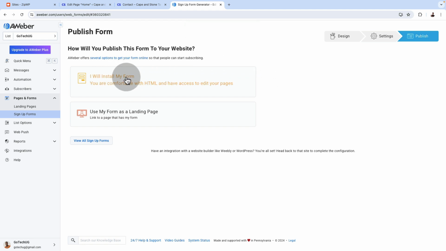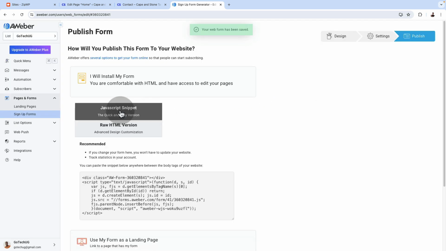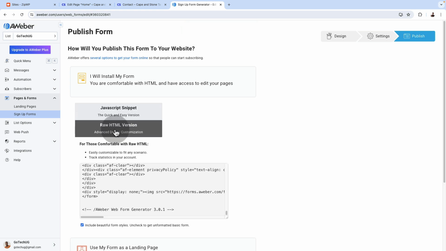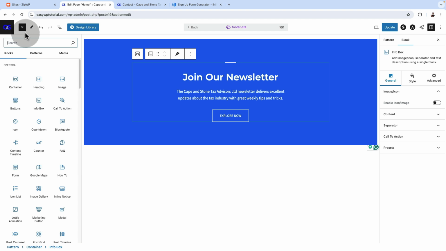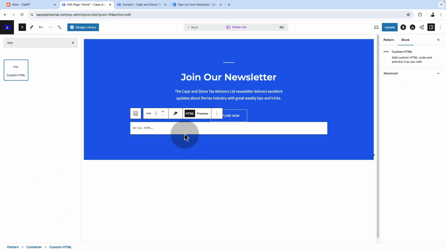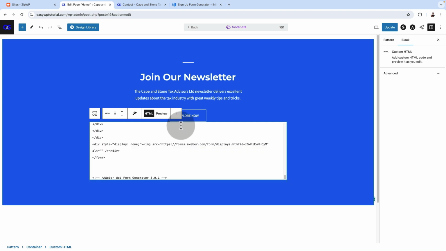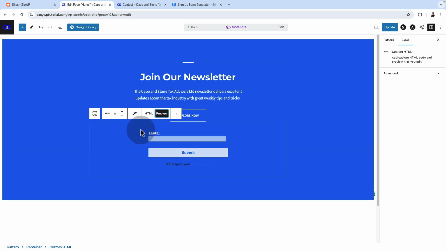So there are two options to actually do this. We can use an HTML text that can be provided by clicking over here, or we can install the Aweber plugin into our WordPress website. And here, instead of choosing the JavaScript snippet, we are going to choose the raw HTML version below here. We shall copy this code and come here to our page, and I'll look up the HTML custom code. I'll paste that, and this is how it previews.